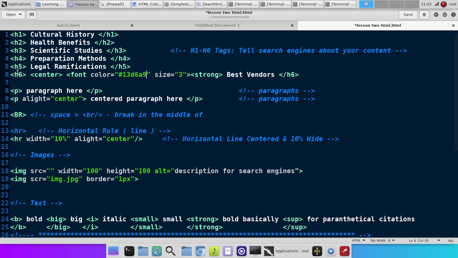So there we have it. We've set an H6 tag, and we put in the font color we just picked, the size, and you could even choose a font, like Courier New or whatever you want. And then of course, as we learned in the first tutorial, whenever we put a tag in, we end the tag. So we've got a center tag over here.